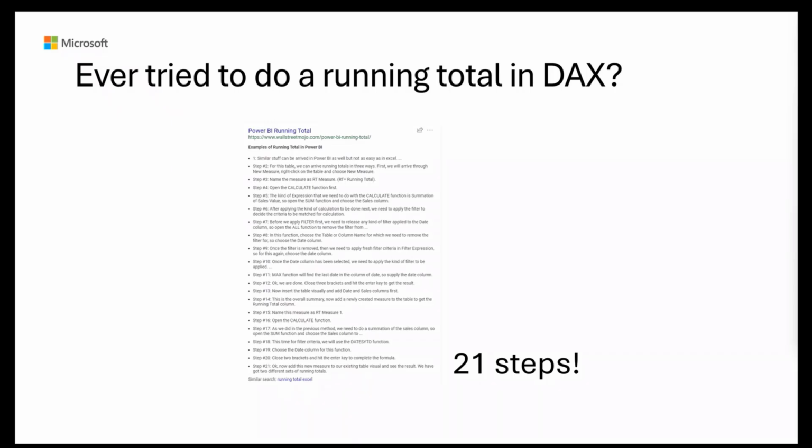We're not talking rocket science here, as I said, right? Anybody can do this in Excel. Anybody can do this on a piece of paper or in your mind even. 21 steps, really? That is 20 steps too many, if it's up to me. And that's really the problem.